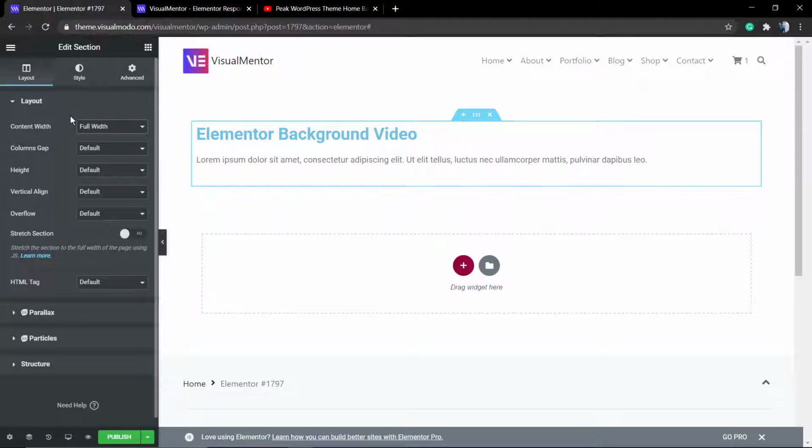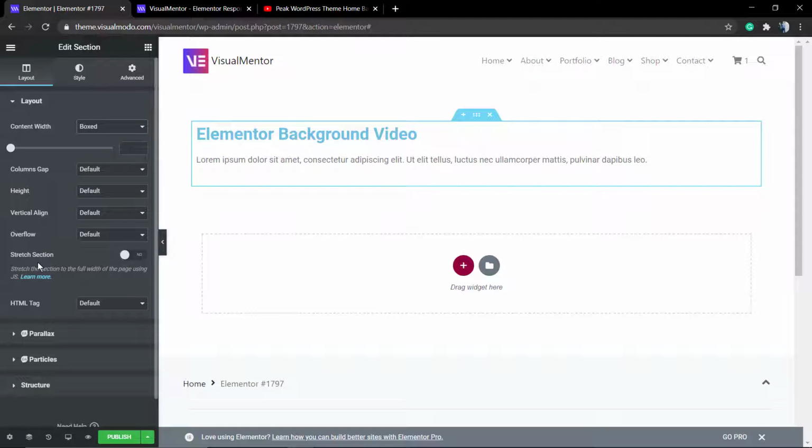You can see that by default it's boxed, but you can set it as full width. And in the end, you can set the stretch section. This is a really important element for us, but let's take it to another step. But before, I'm gonna be adding the video itself.